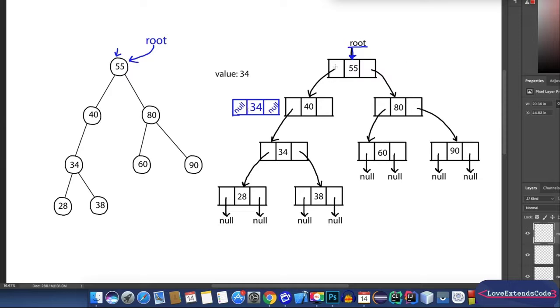Now we cannot yet insert 34 as the left child of 55 because the left pointer of this root node is pointing to a structure. So that means the left pointer of this root node is not null, and that means that the root node has a left child. So basically we cannot insert 34 as the left child of this root node, and therefore we'll have to compare the left child of the root node with the newly created node 34. Now as you can see, 34 is smaller than 40, so that means we will have to insert 34 as the left child of the node 40.